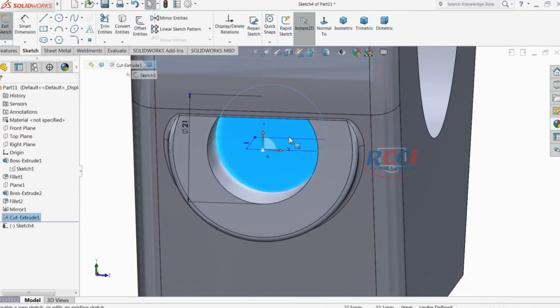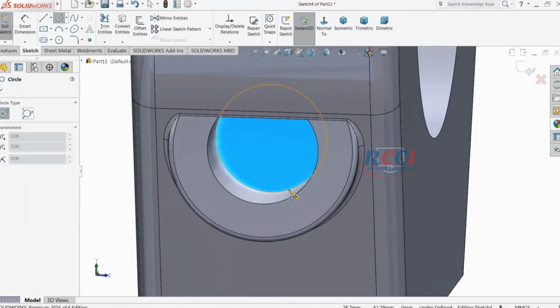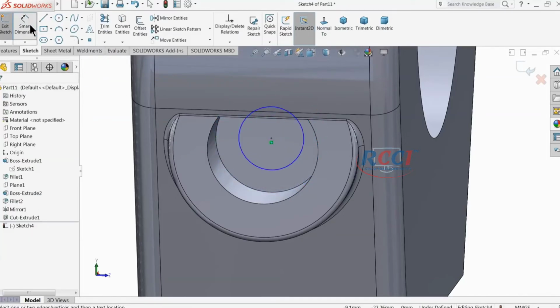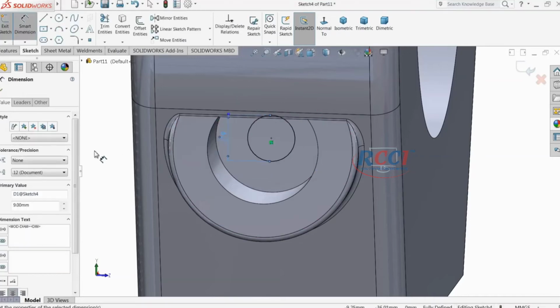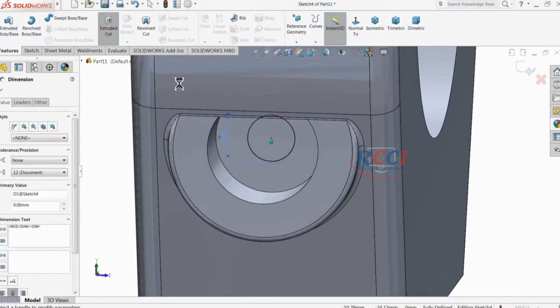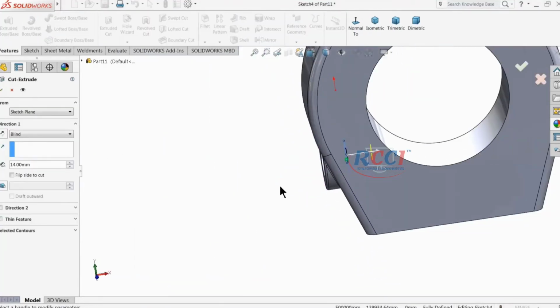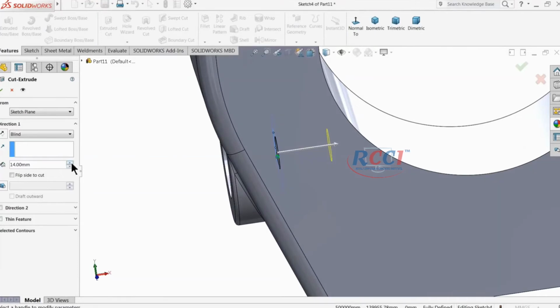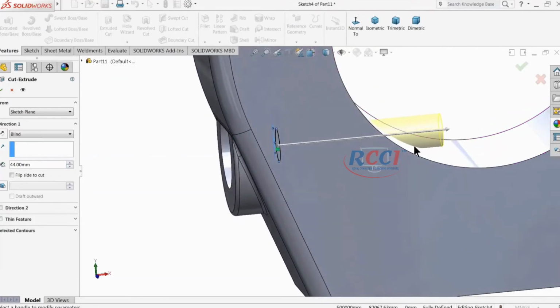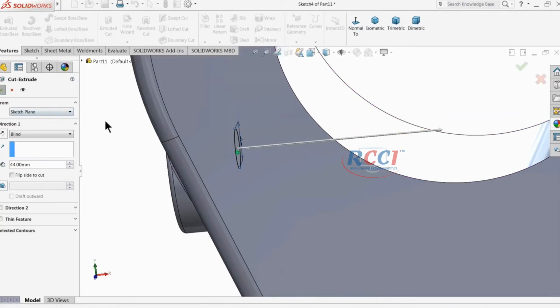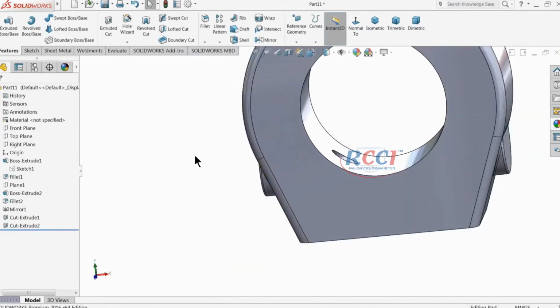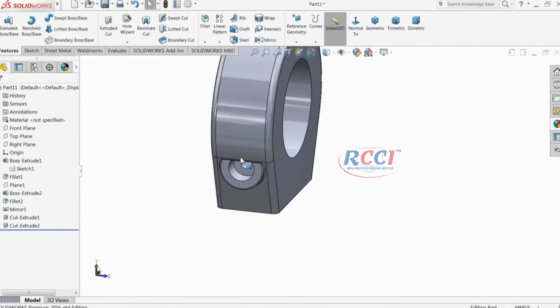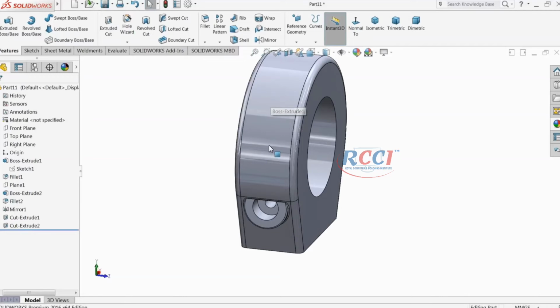Again choose inside surface, sketch, circle, and keep the diameter 9 millimeter. Select extruded cut. Extrude. That's it. It should come out from here. Okay. Now this is our simple rear clavis.